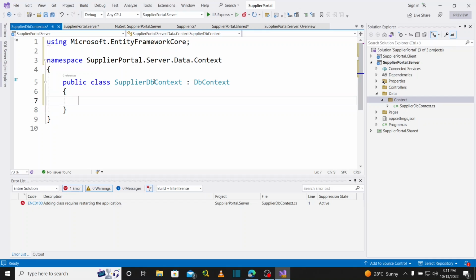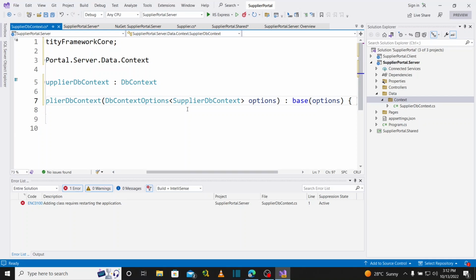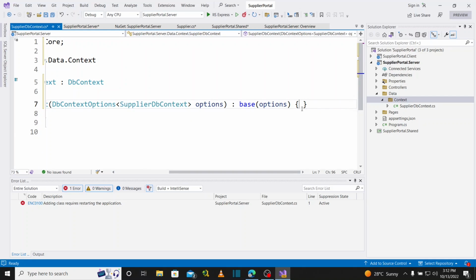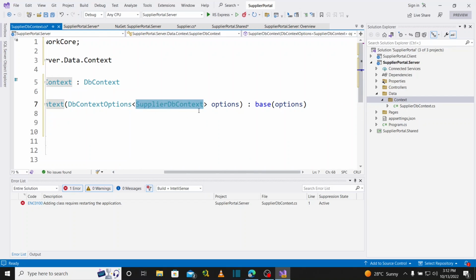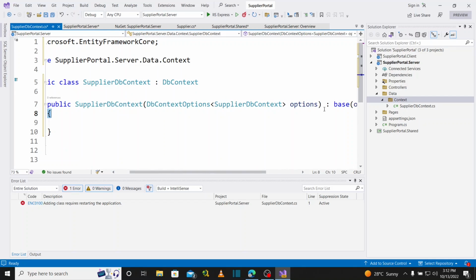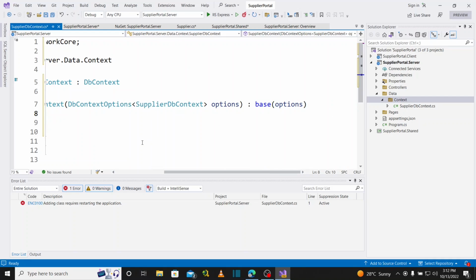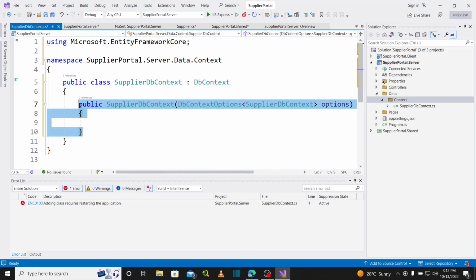Now what do you need to use it? Whenever you use the DbContext, you're going to need a constructor that takes in the DbContextOptions. So you need a constructor of the same name, which takes in the DbContextOptions for the context, and we're going to pass the options to the base as well. You will see this once we come to the registration. At this juncture, just by doing this, the class is ready to talk to a database.